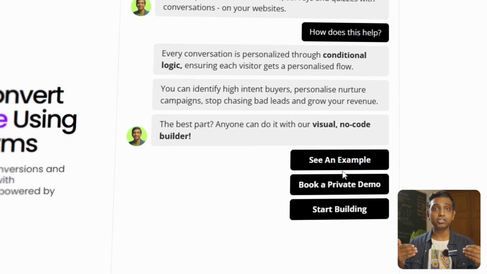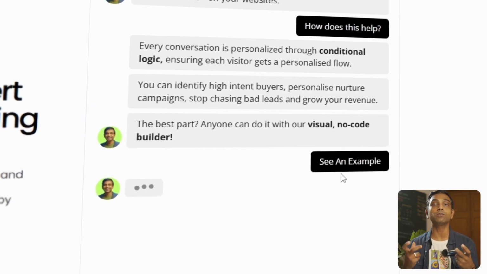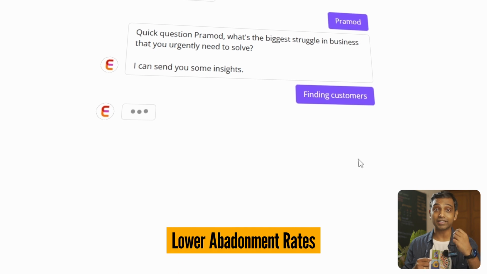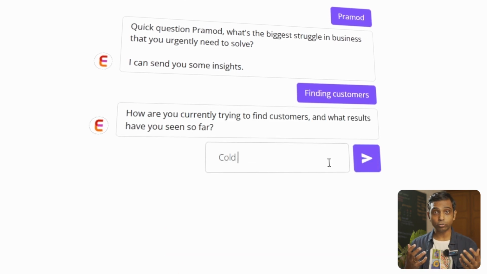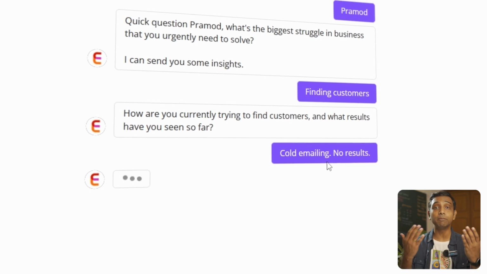Evallo replaces traditional static forms and surveys on your website with conversational forms and surveys, and even quizzes which you could use as lead magnets. With conversational forms, you can ask better, relevant questions and learn more about your leads, which in turn helps your sales teams personalize outreach and improve conversions.